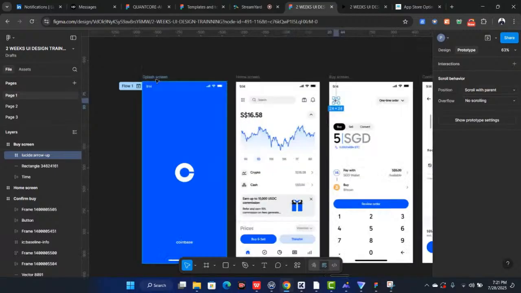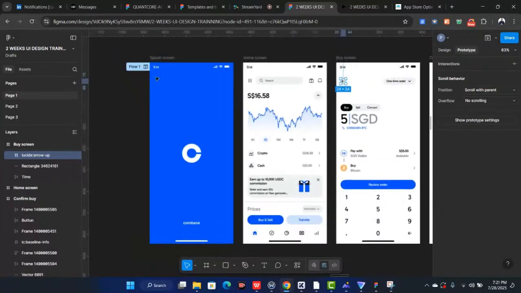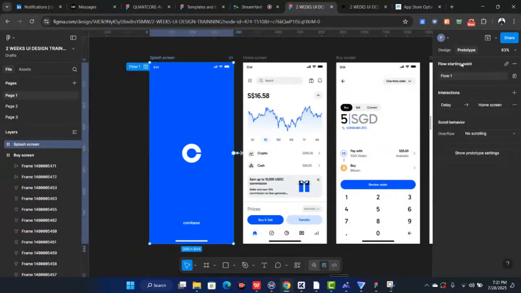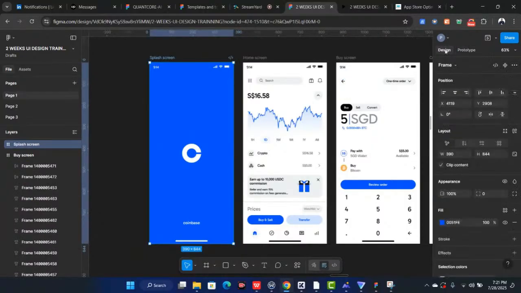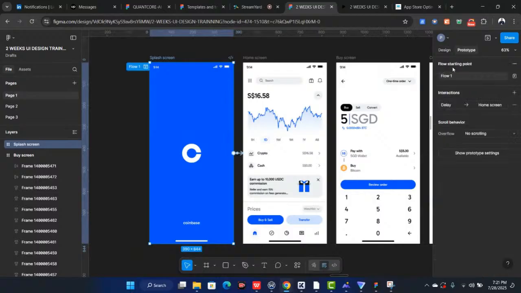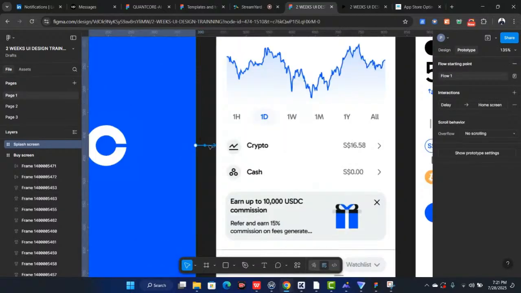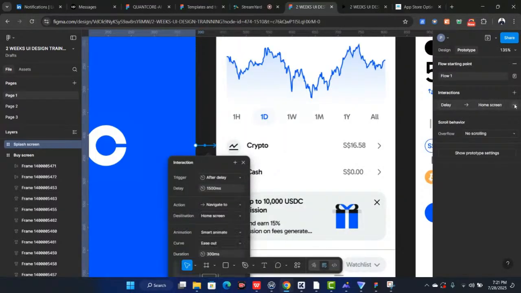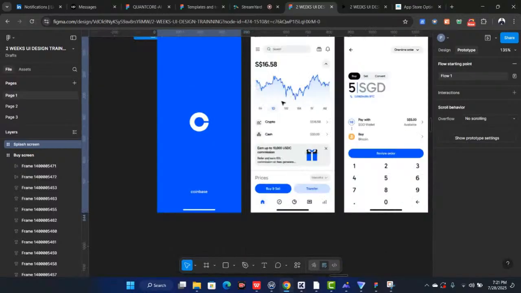We'll start from the splash screen. The splash screen is when I launch my app, that's what should show on my screen, right? So I'll click on my splash screen, then I'll move from design to prototype, right? The splash screen also has something. Let me undo it. I'll press minus.